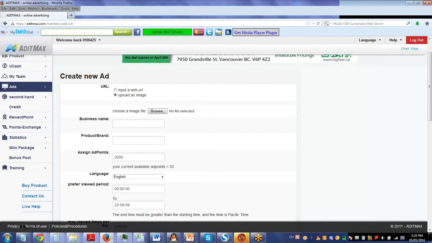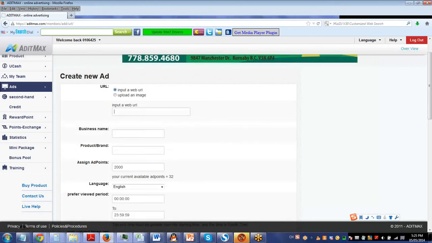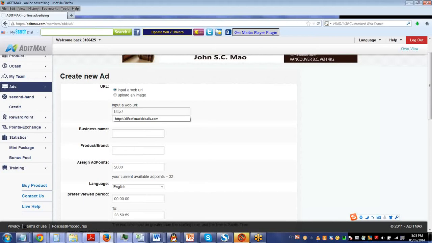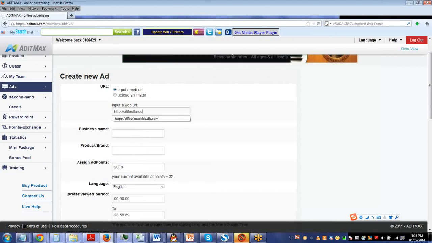But let's say today we just want to do something real simple. We want to put a URL on here that we'd like to promote. So again, we'll click on the Input Web URL section there, and when you're putting in the URL of the website, you have to start off with HTTP, the colon, and then the slash. And today we're going to advertise a website here. So just type that in.